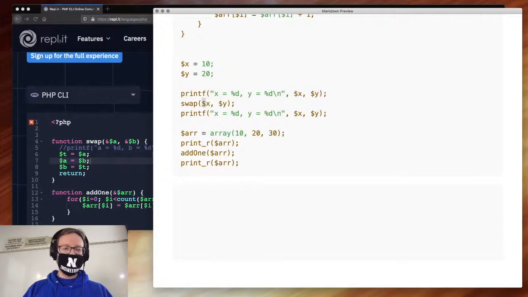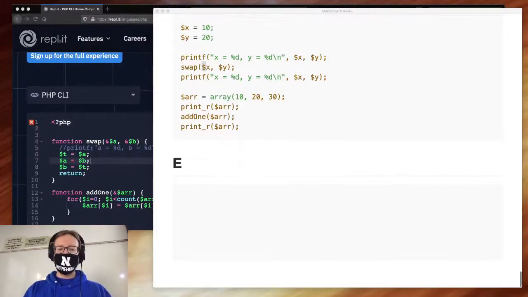All right, let's see. Okay. Let's talk about error handling. There are exceptions.